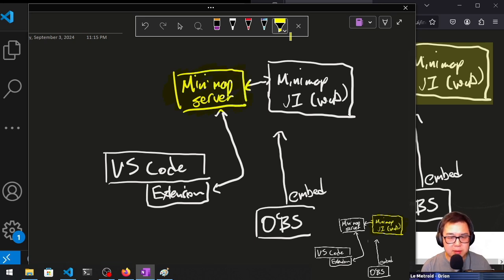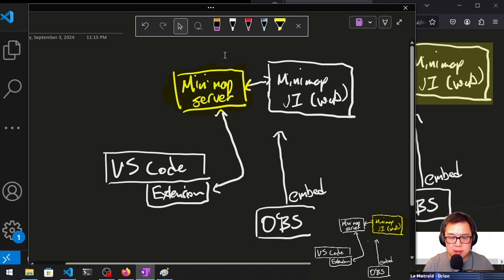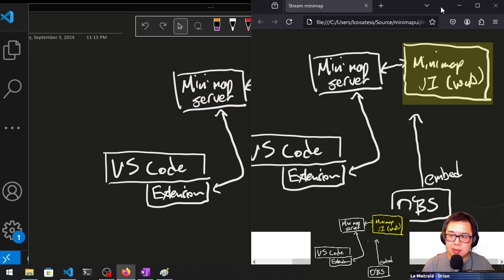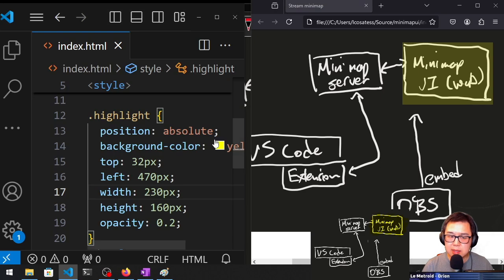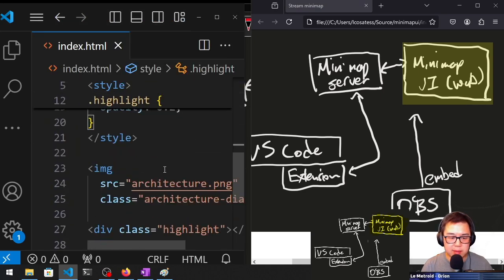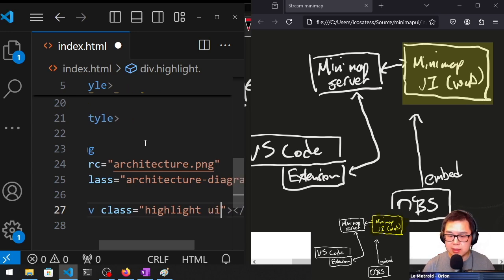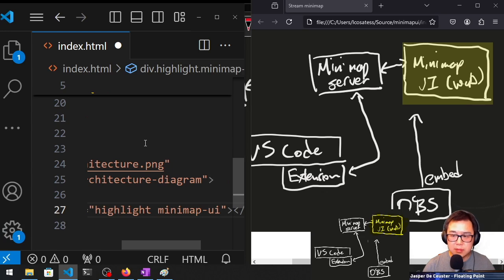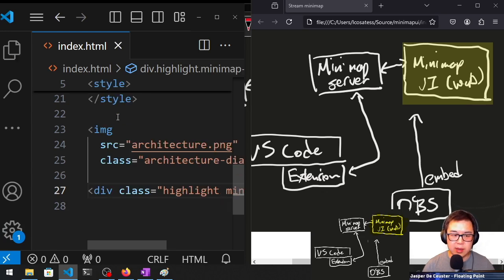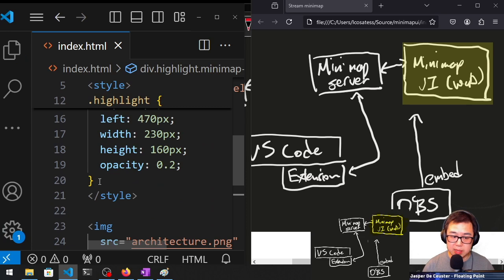Oh, actually, we don't need to use the OneNote to color this in. Let's go ahead and set up the highlight for the minimap server as well. Then we can just use that. So when I give the highlight box the class minimap UI, I want it to highlight the minimap UI.